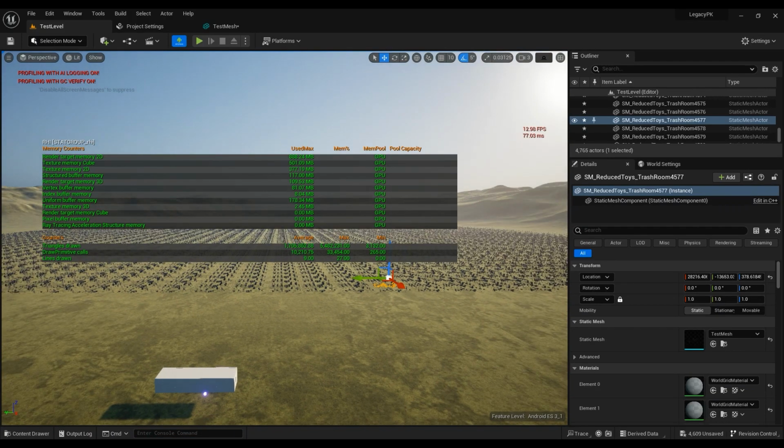Hello there. In this episode, I'm going to be talking about the effect of Nanite and GPU Scene on your scene's performance. So in this scene, we have 30,000 draw calls in a mobile previewer. It's an Android ES 3.1 and 5 million triangles drawn.